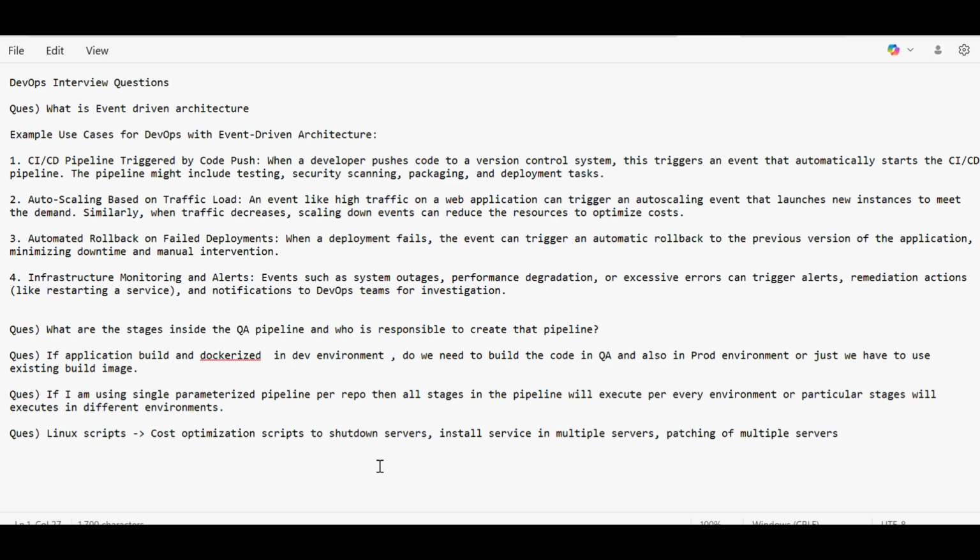If we have to install some service on like 200 servers, then doing it manually will be a very long process. So instead of that we write a script. Basically, these kinds of scripts are what we usually use in organizations.